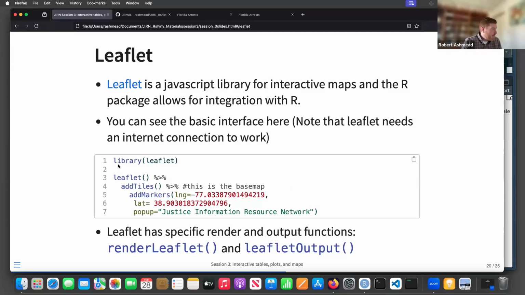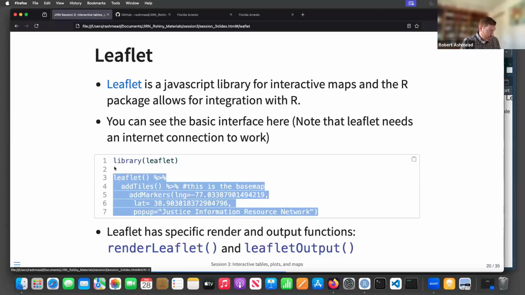So here's our basic example. I'm just going to load the library. I'm going to call leaflet, similar to our other syntax. I'm going to add a base map with add tiles, and then I'm going to add a marker on it. You can maybe guess what's going to happen here with a latitude and a longitude.